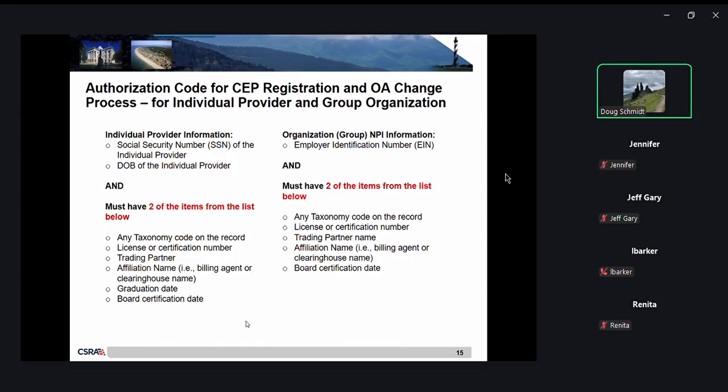And this happens pretty quickly. Typically, if you call and ask for this, within a few hours, somebody's calling you back with that authorization code once the information has been verified.